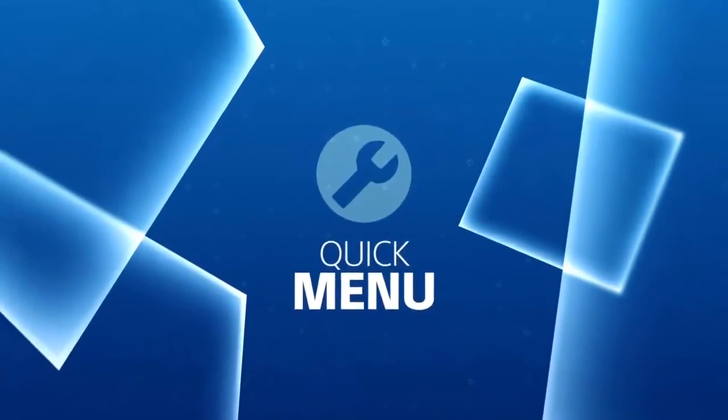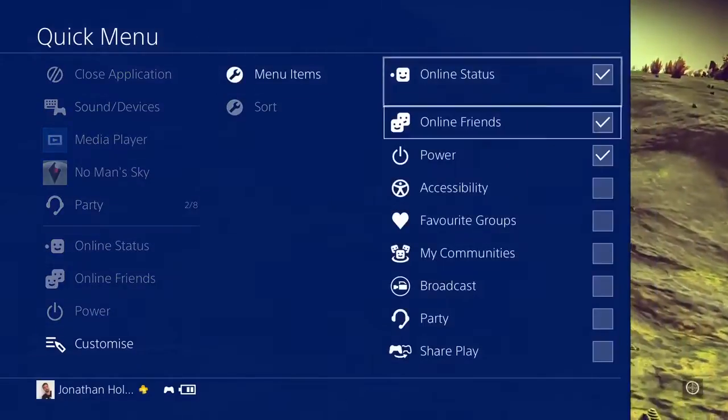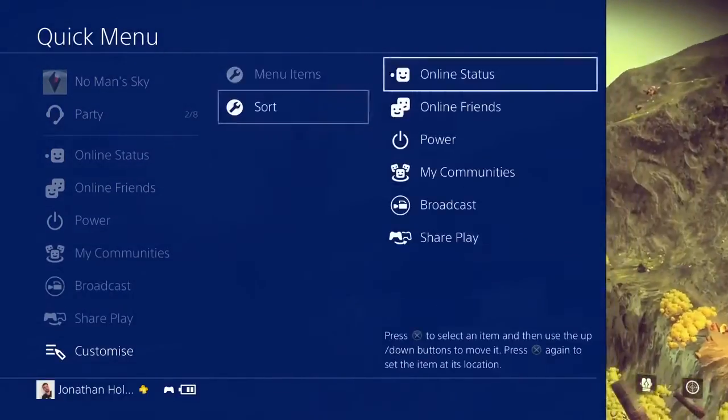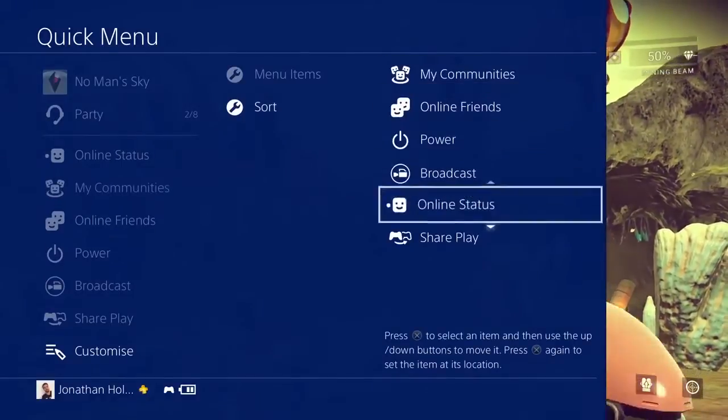Press and hold the PS button to reveal the new look quick menu. Make the PS4 experience your very own by customizing your menu so that you have access to your most used features without leaving your game.